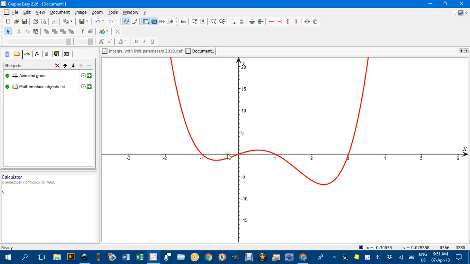Hi, I'm Jeff Phillips, and in this tutorial I'll show you how to use a graphing program, Graphe, to obtain a graph and then transfer that to Inkscape and simplify it a bit.